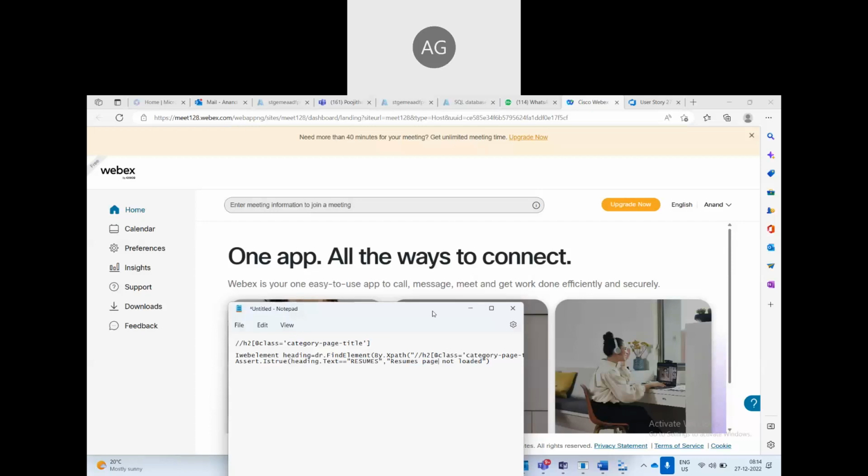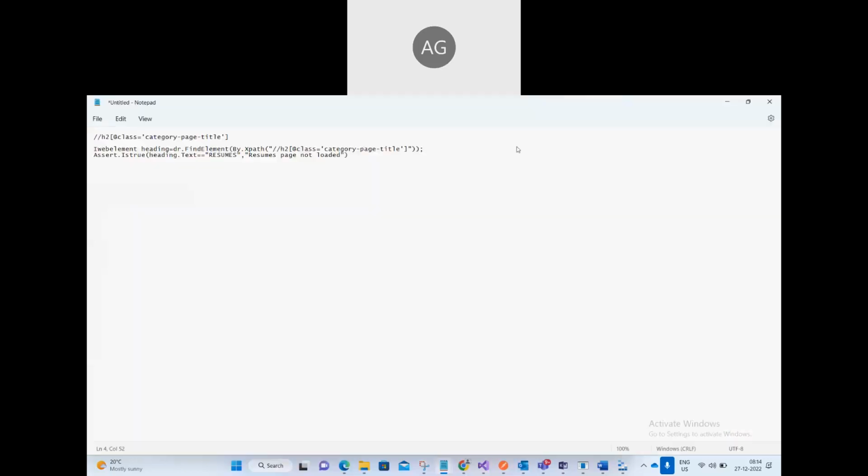So first we are getting the element. Driver dot find element by XPath or ID or anything. What will this return? This will return a WebElement. So we are giving some name for that. I am giving heading.